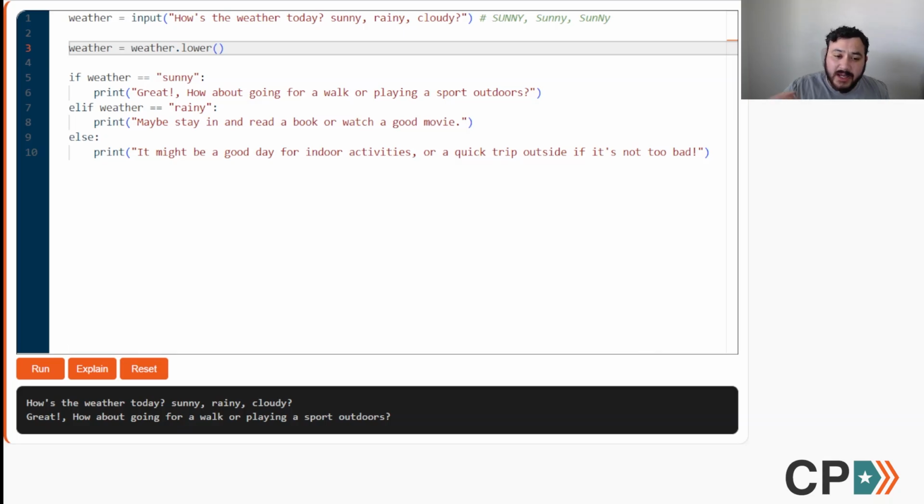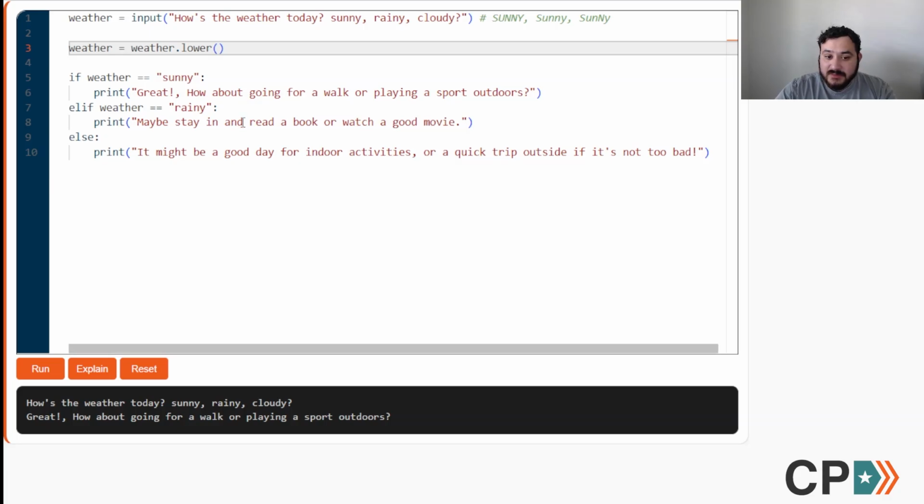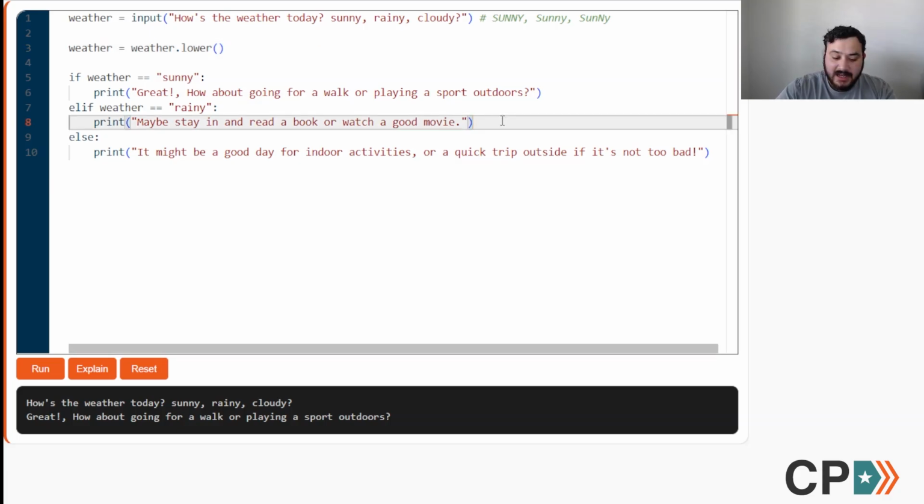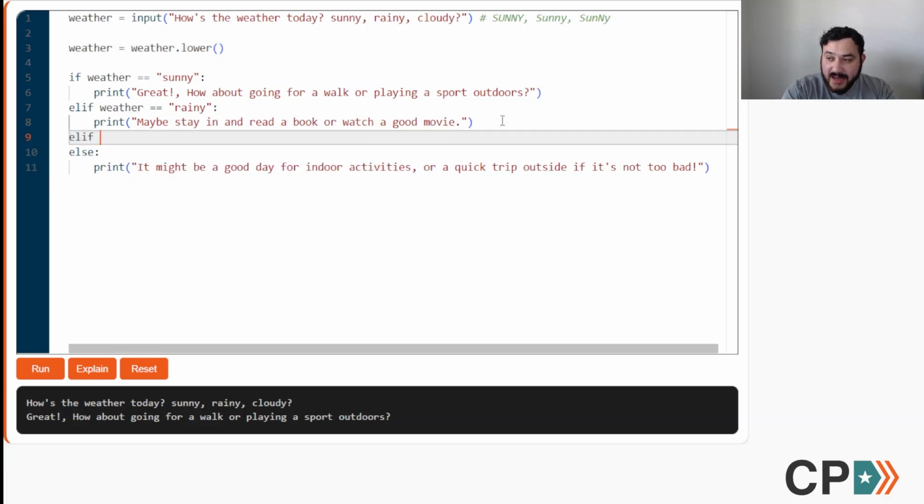Now, let's go ahead and finish this off with some reformatting. Let's take into account our cloudy statement. So now that it's lowered, let's go ahead and add another elif statement for the additional condition for cloudy.